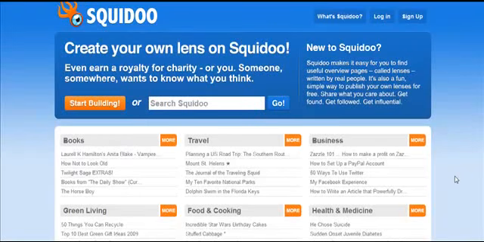Alright, well I'm over here on squidoo.com. So I'm over here on squidoo.com, and what I'm going to show you is how to set up a squidoo lens and how to use squidoo. So the first thing you want to do is sign up for your squidoo account.